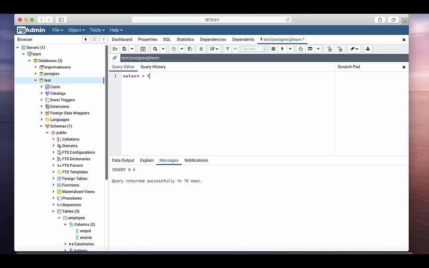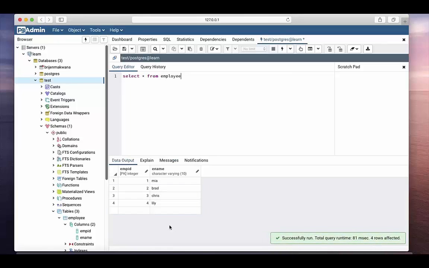Select star from employee. As you can see, our data is back. So this is how you can use the insert into select statement to copy the data from one table to another table, and also you can provide some conditions.